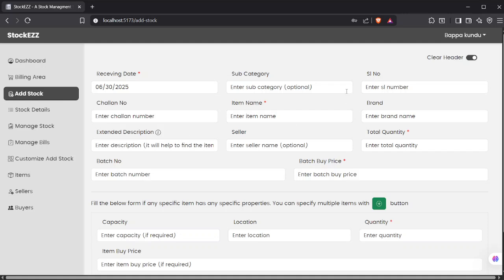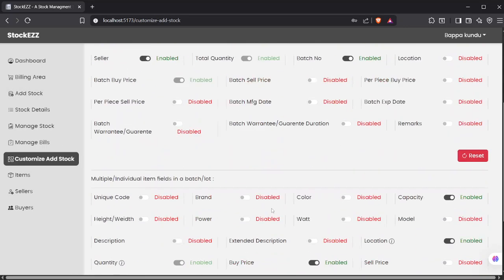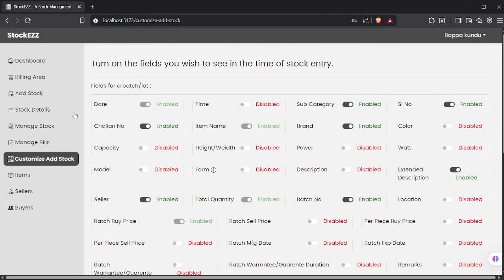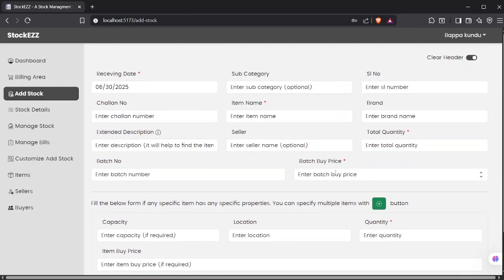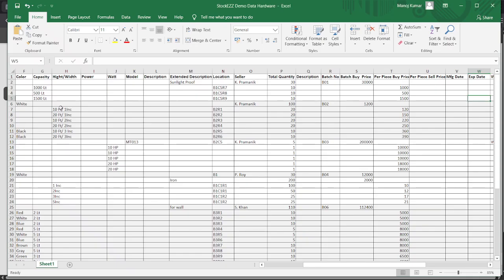The add stock form is used to add stock to the database. Before entering the stock, we have to customize the form from here, as per our requirement. I have customized this add stock form, and let's enter the data from this Excel sheet.